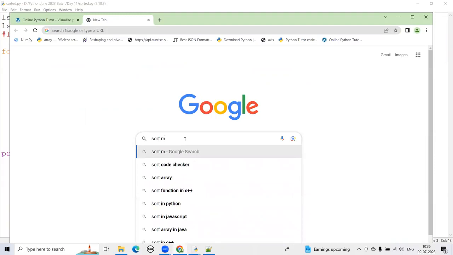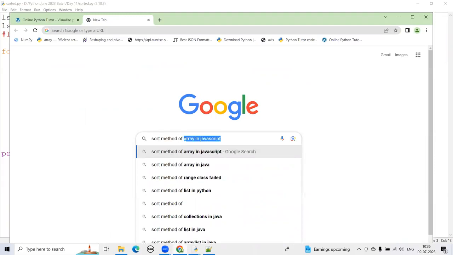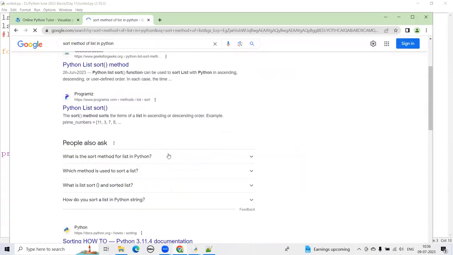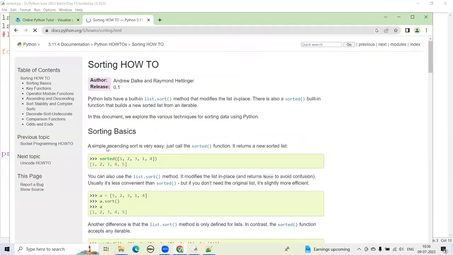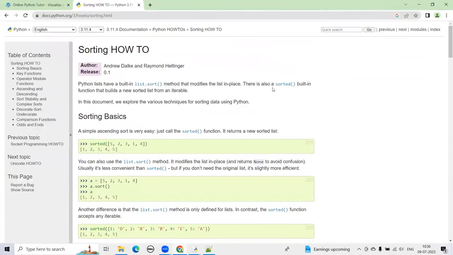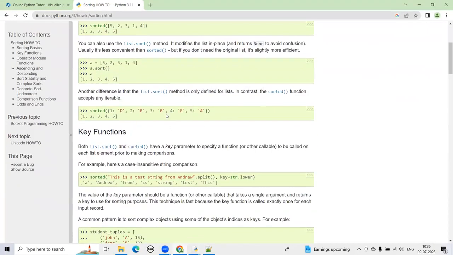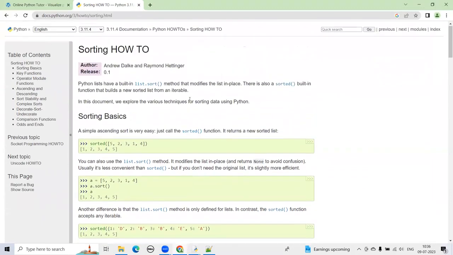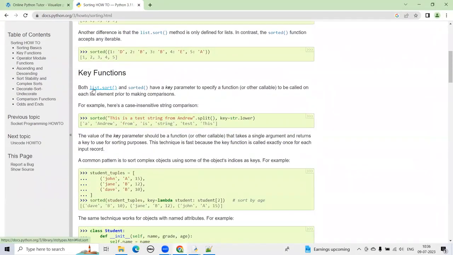If we go to the official documentation, that is the best place to learn for any programming language. So, sorting basics. We have these two methods. Both list.sort and sorted have a key parameter. What do we do with this key parameter? They have mentioned it is to specify a function or other callable to be called on each element prior to making comparison.